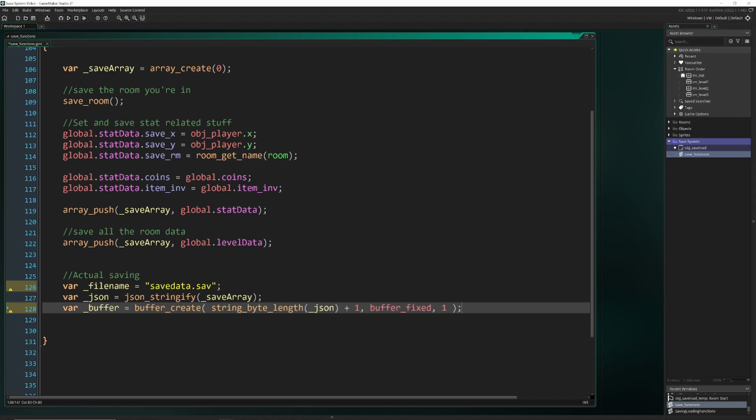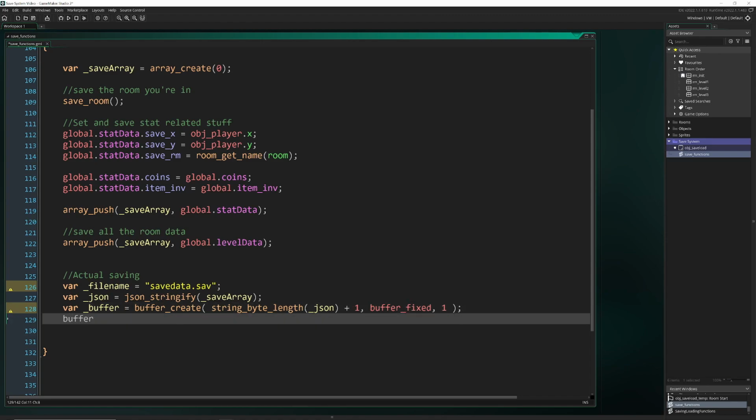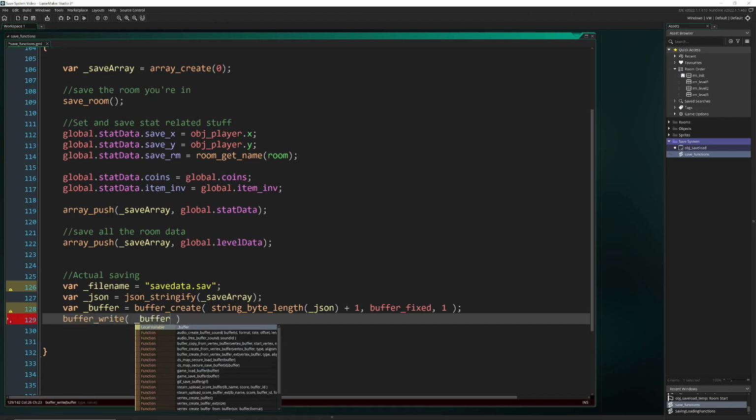Okay, so yeah, here's how we create the buffer. This line right here. Just make sure you copy it all right. Then we need to write our JSON to the actual buffer. So buffer write, we're going to write it to our buffer.